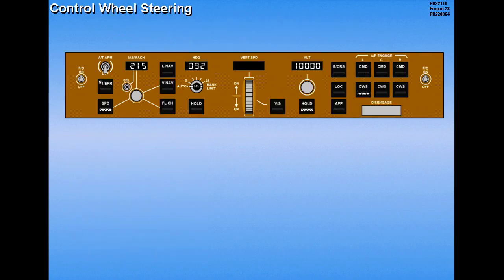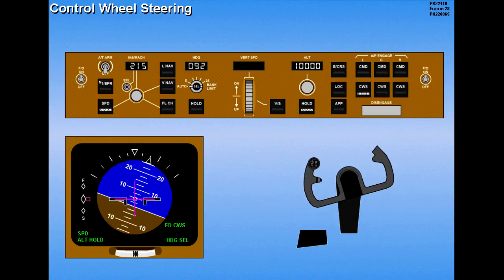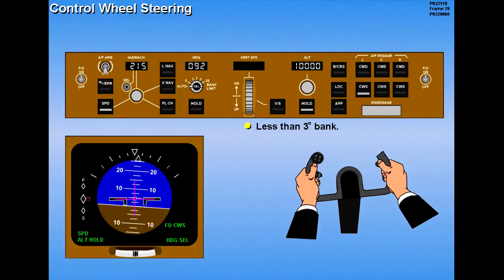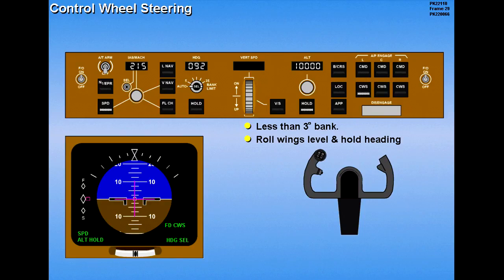When control wheel steering is engaged, pitch and roll attitudes are established manually with the control wheel. When control wheel pressure is released, the autopilot will hold existing aircraft attitude. If control wheel pressure is released with less than 3 degrees of bank, the autopilot will roll the aircraft wings level and hold the existing heading.